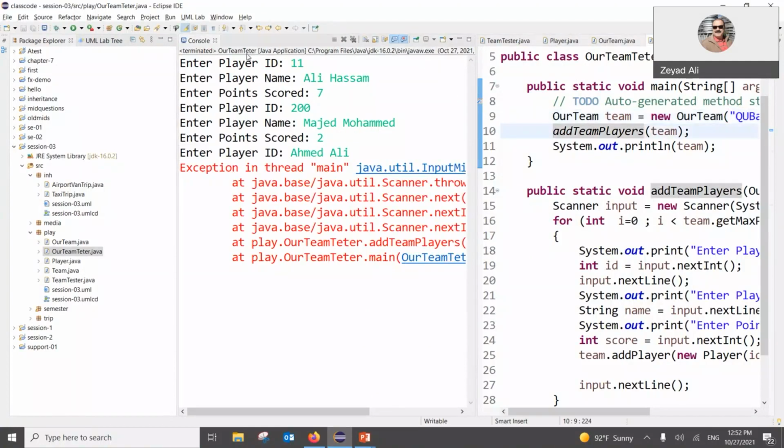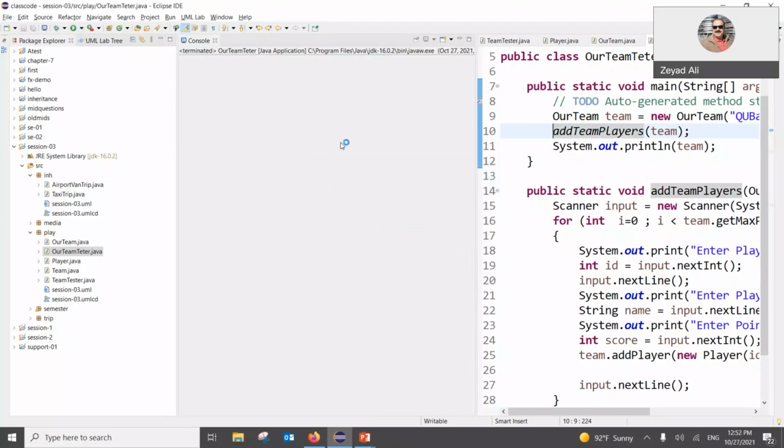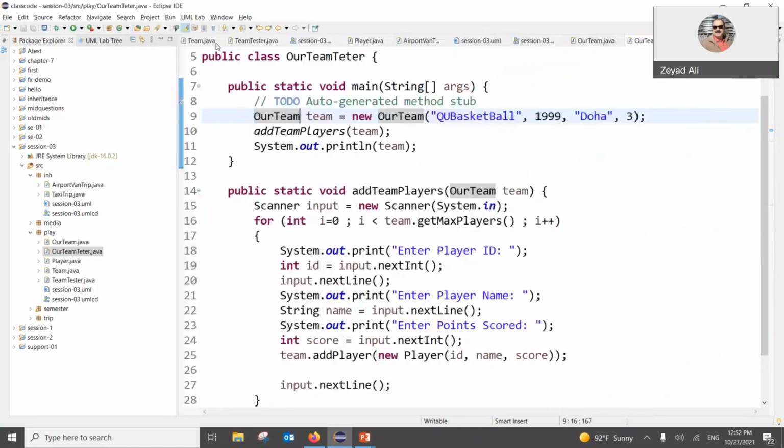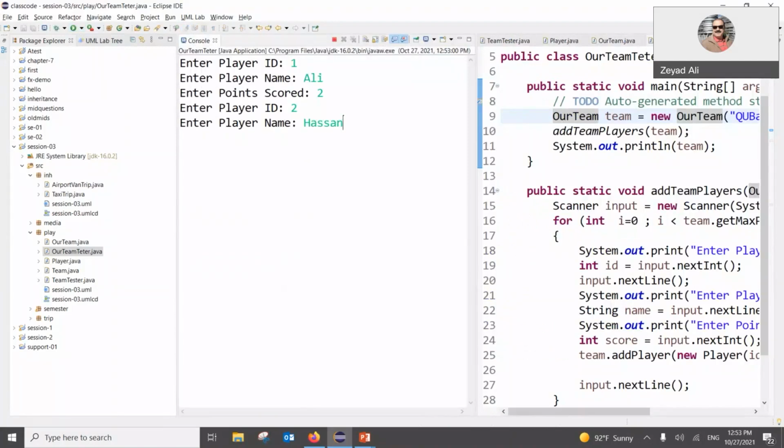I entered something wrong, right? Instead of entering an integer, I entered something wrong. Let me just run this again. I need to stop this maybe here. There was something wrong here. I can run again. Here is our ID. 1, Ali, 2 points. 2, Hassan, 3 points. 3, Kamal, 5 points.